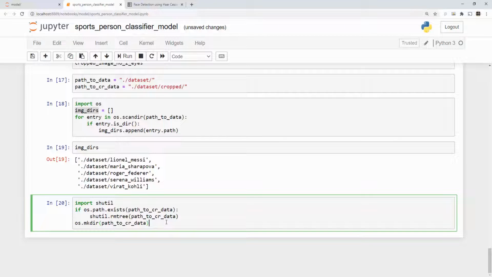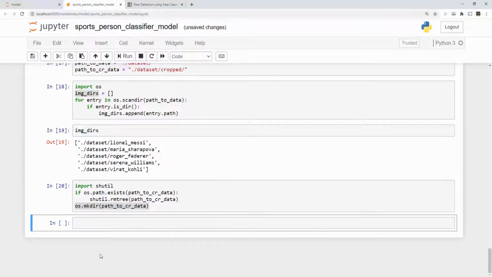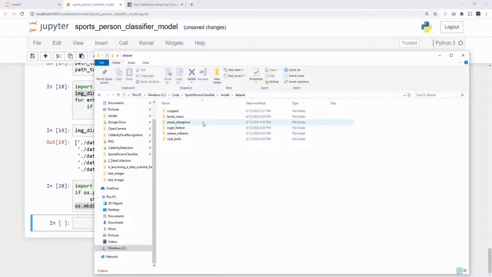So what this code is doing is very simple. I am saying that if the folder exists, os.path.exists checks whether this folder exists. If the folder exists, then I'm removing it, so that if you're doing multiple runs and you have some old images, you want to clean them. So first thing is, if the folder exists, remove it. Then this line will create that folder. So make directory will create that folder. So now I have this folder.